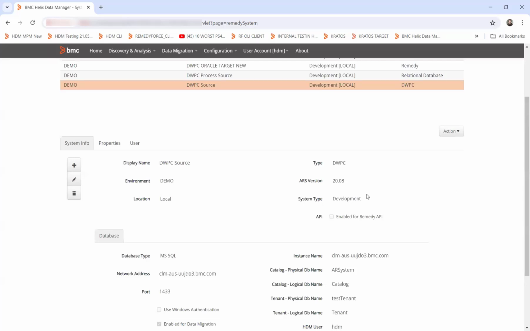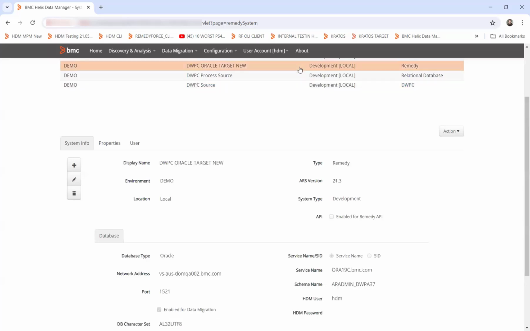For this first migration pack, the target system should be having the type remedy. So if you see the remedy type system, it will be configured for your ITSM migration as well. So we can continue using the same target system for DWPC migration.